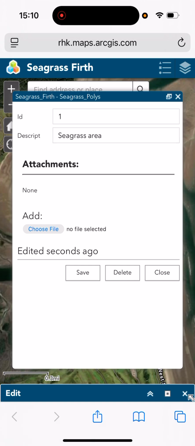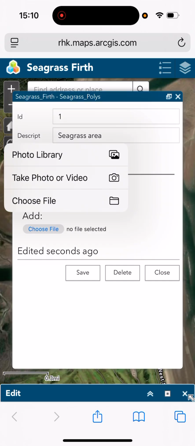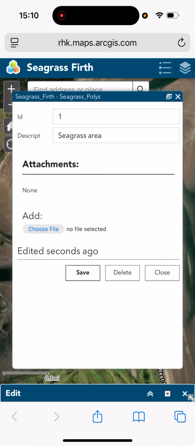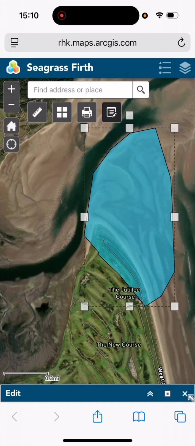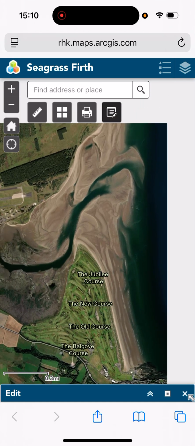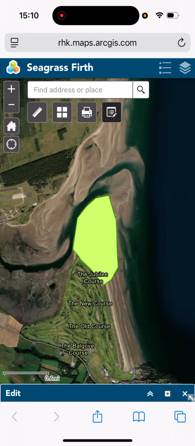I won't do one now, but basically you just choose a file. You can either choose one from a library or take a photo, and it will attach that photo to it, and then you just press save. And then if I just close that form, you can see that that area is now drawn on the map. And you can see that the edit menu is tucked down at the bottom there.